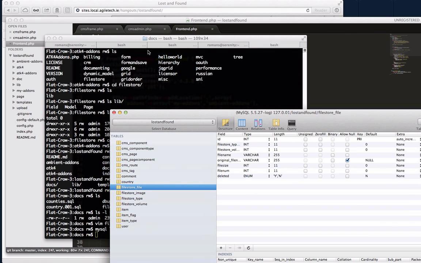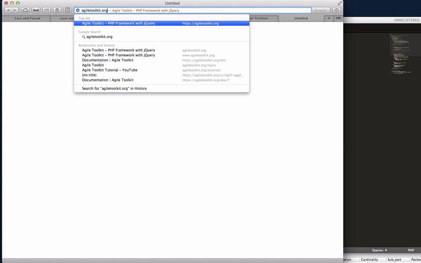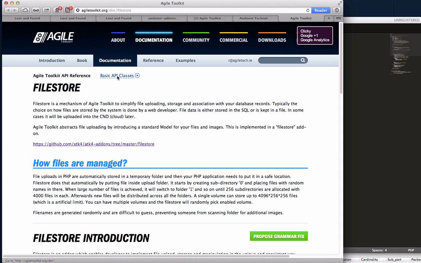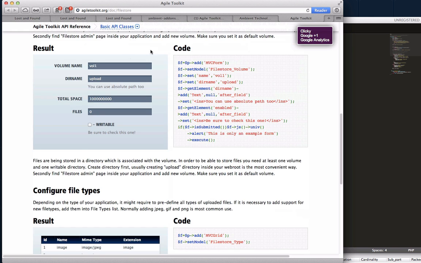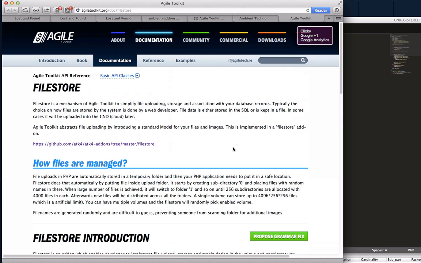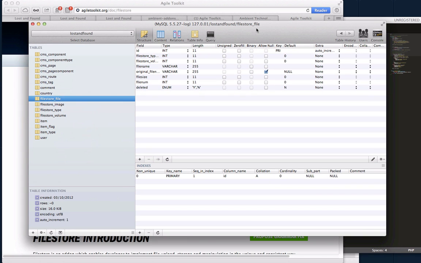Now, in order to install Filestore, let's see, I'll just check if there is this guide there. Yeah, so there's documentation in Filestore, which gives us some introduction, how to configure file types, and so on. So what is Filestore in a nutshell? Filestore stores the meta information about the files you are uploading to the system.